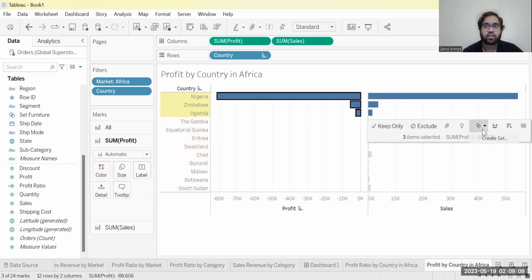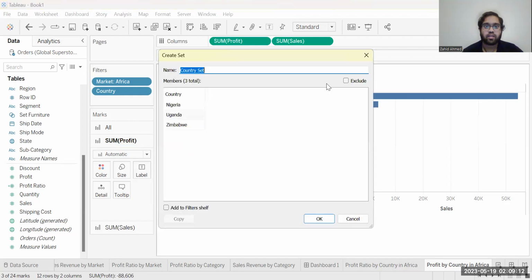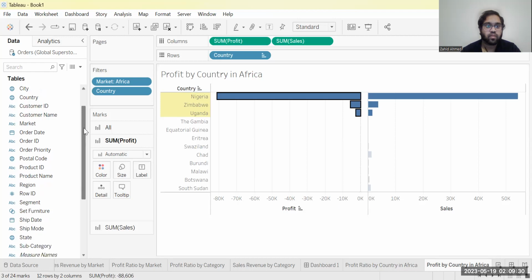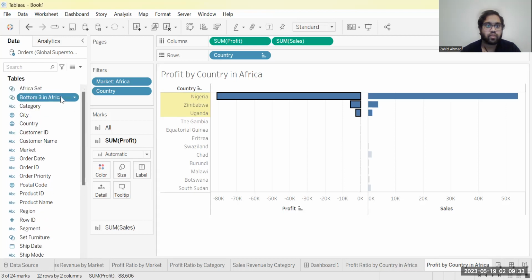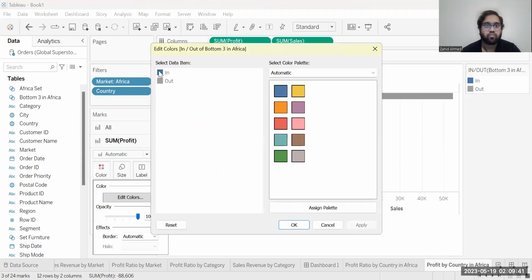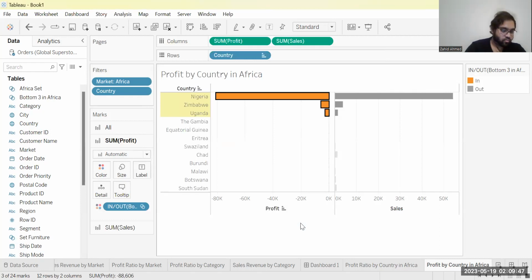So let's create a set. Create set. Let's say bottom three in Africa. Okay, select OK. And now we need to see this one. Now we need to drag it here. Okay, and then we need to select color, edit color, we need to put orange color and press OK.